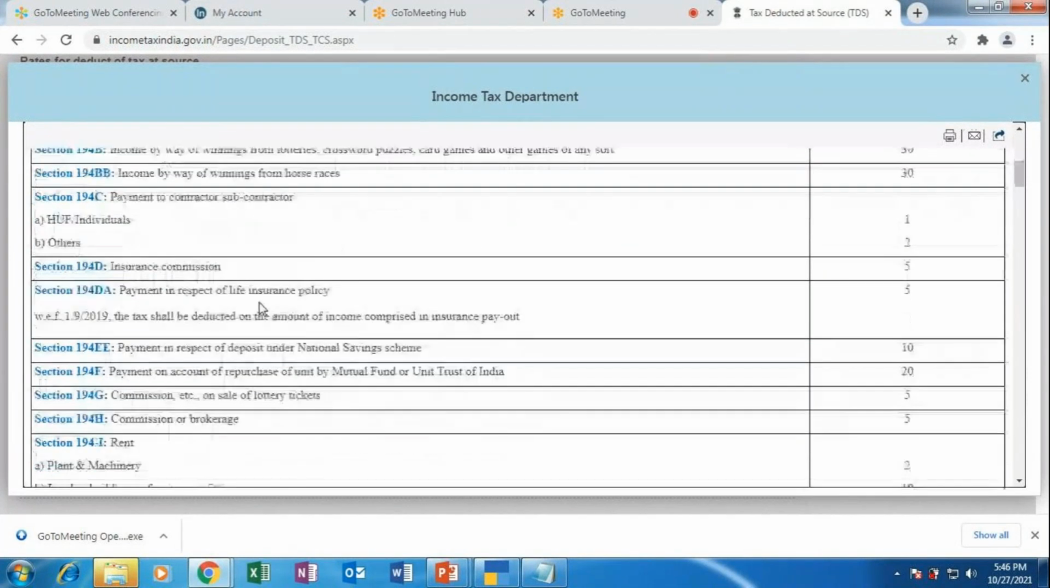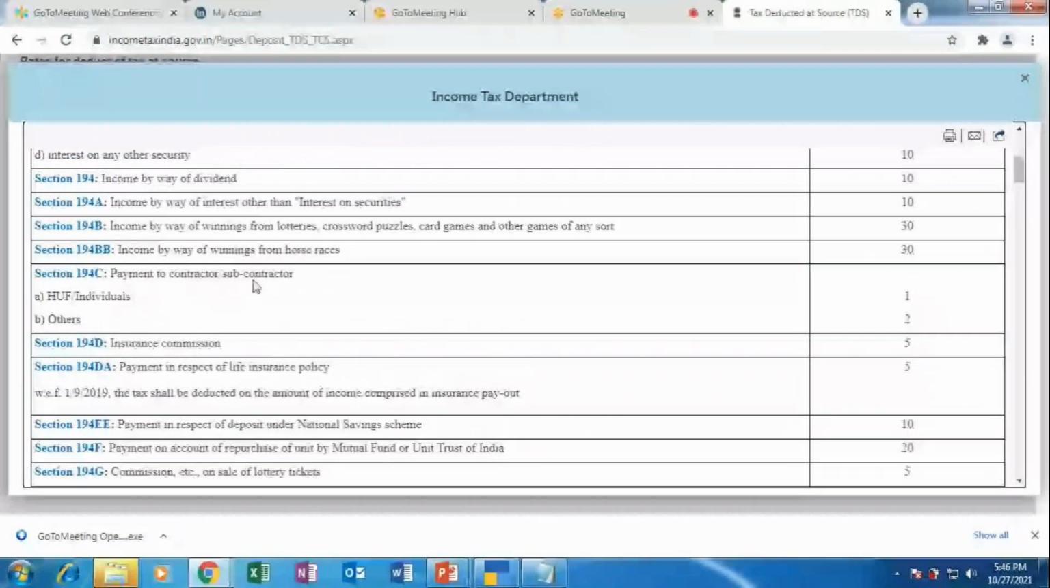Next we have payment to contractor or subcontractor. In case it is a contract-based job, it need not be only construction-based. Contract can be anything. It can be for advertisement, that's also a contract. Any electricity-based work is also a contract-based job. In case of HUF or individuals, it is 1%. For others, it is a 2% tax rate.